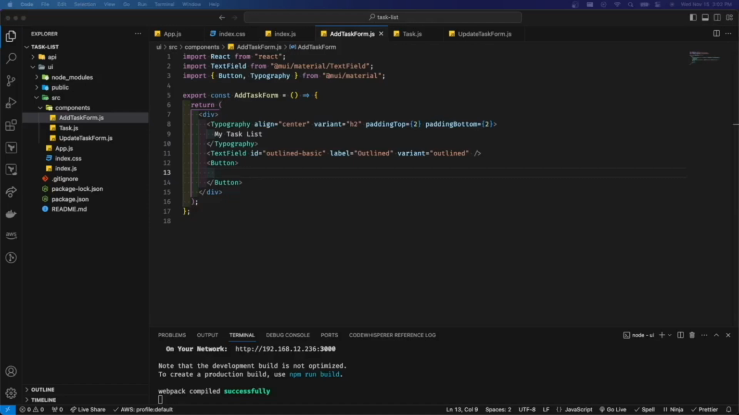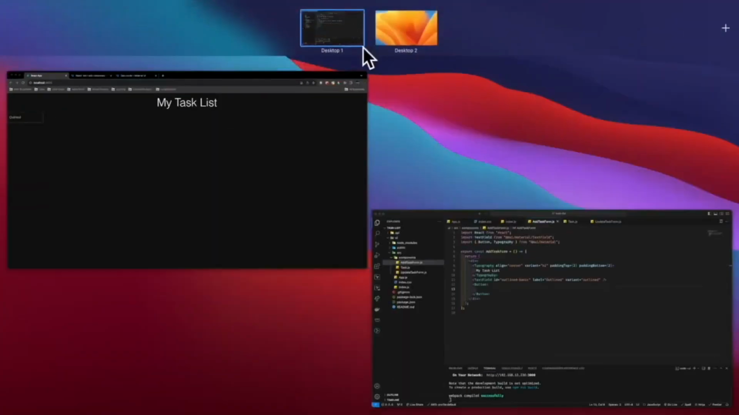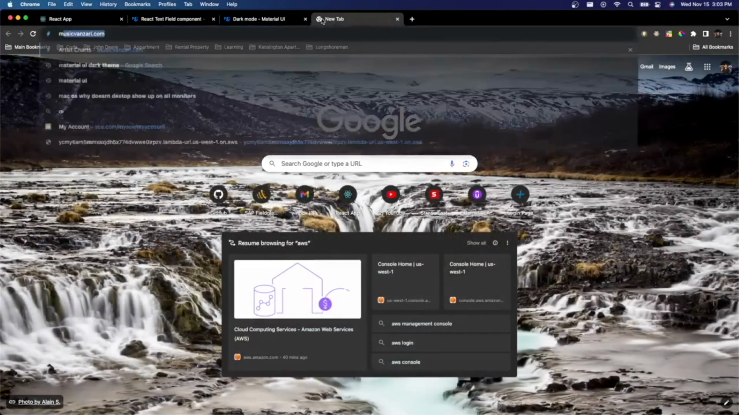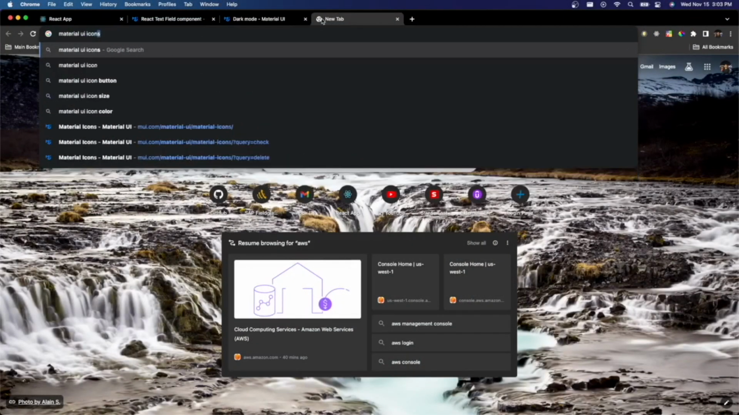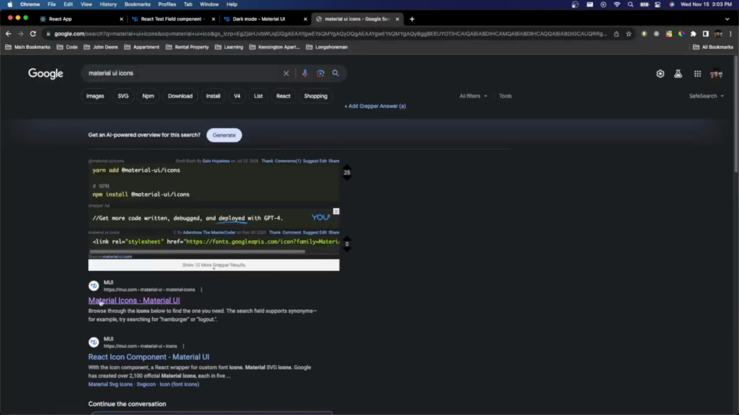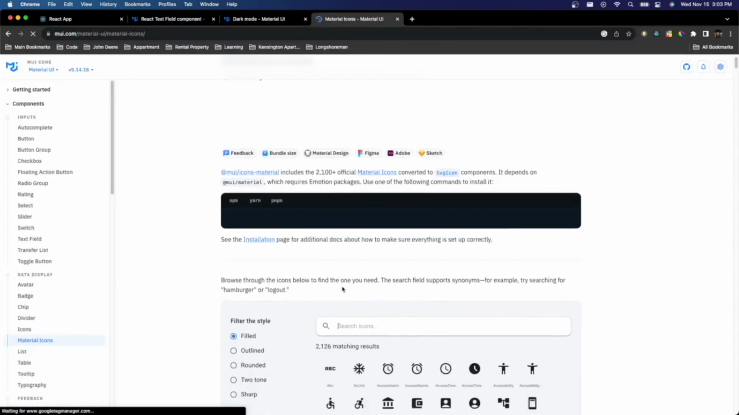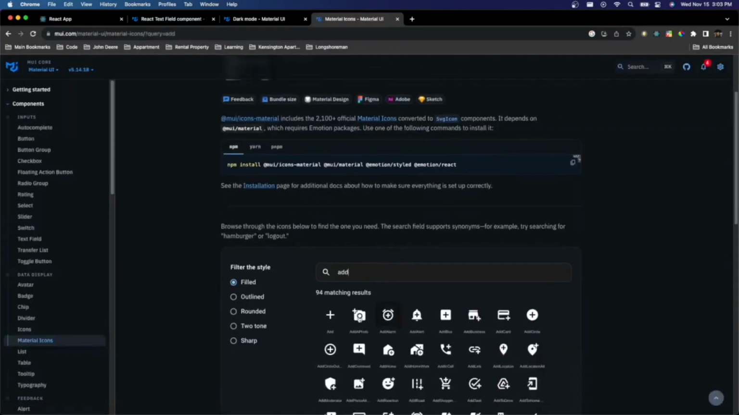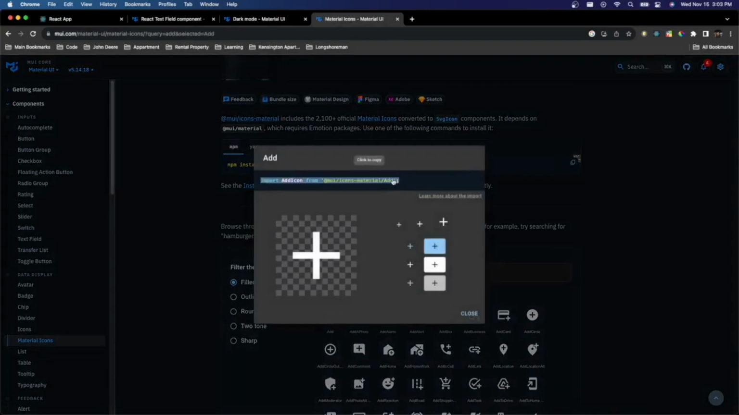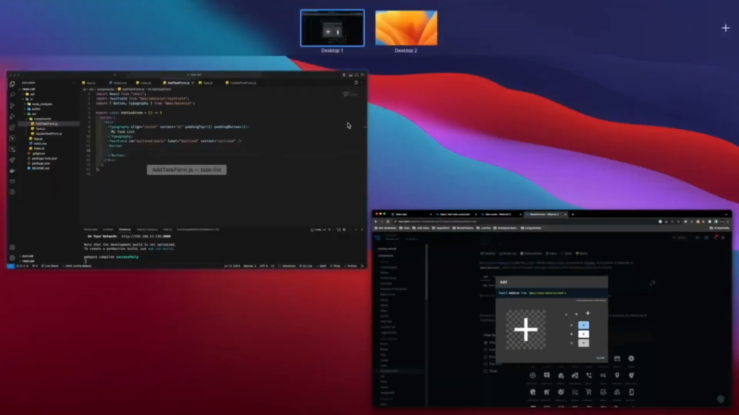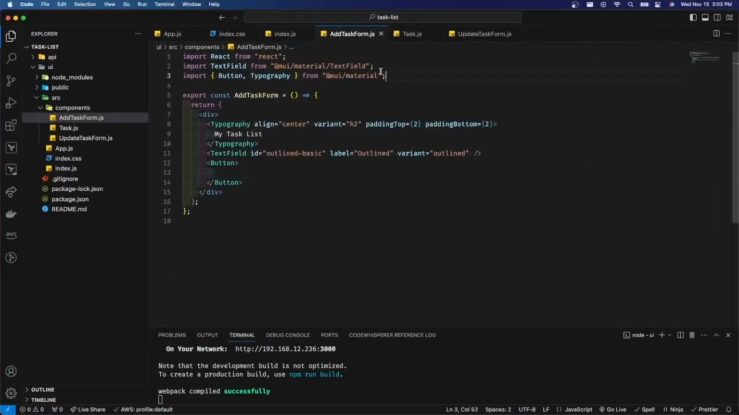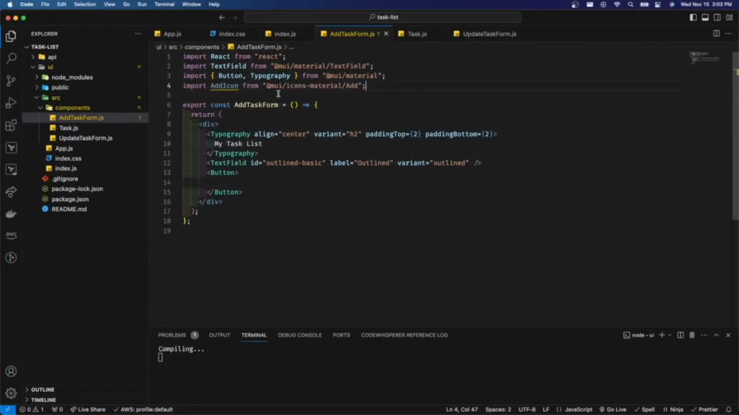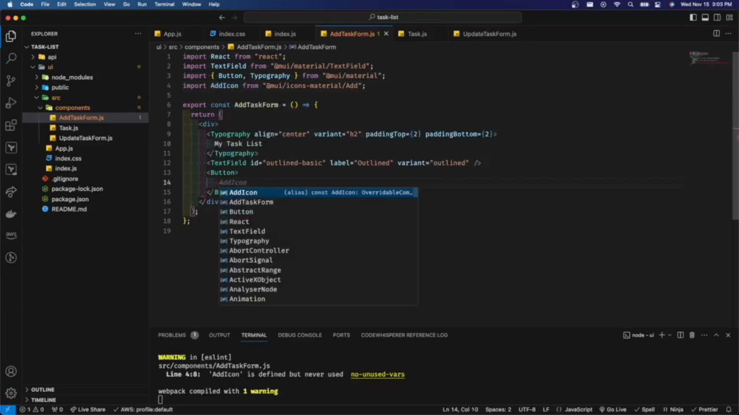So earlier we actually installed our dependency to use our icons, but we need to go find our icon that we actually want to use. So Material UI icons. Alright, we just go right here, and it's pretty intuitive. You just search, and we're going to steal this one. So it'll give us our import. We'll go and copy that, add our import to the top, and then we can simply use this add icon within our button, just like this.